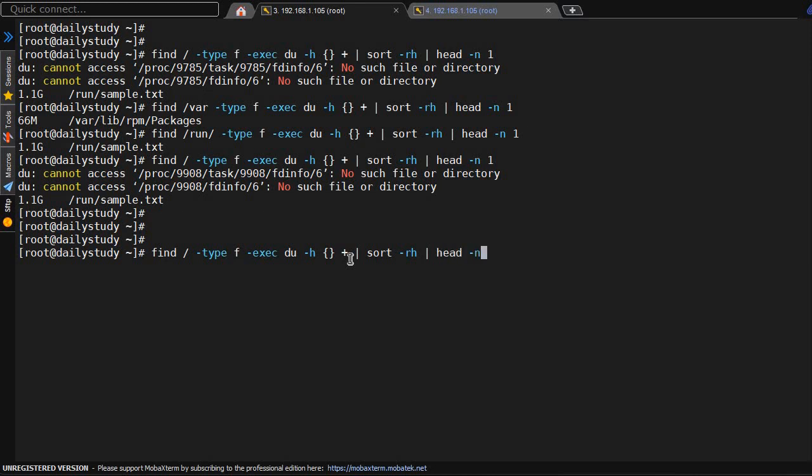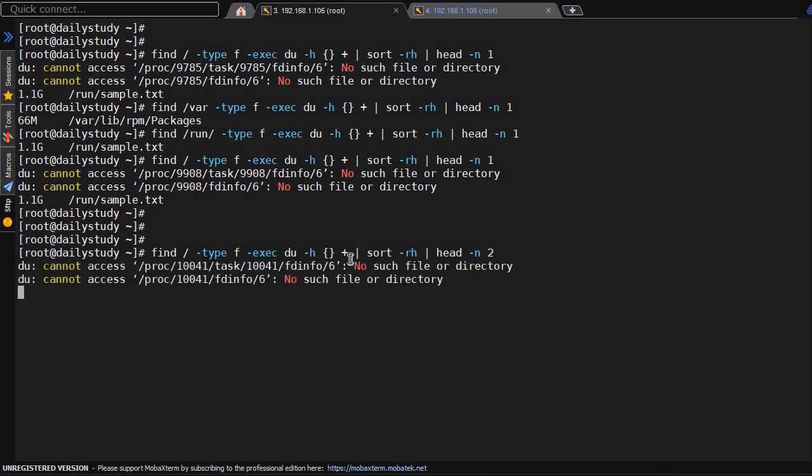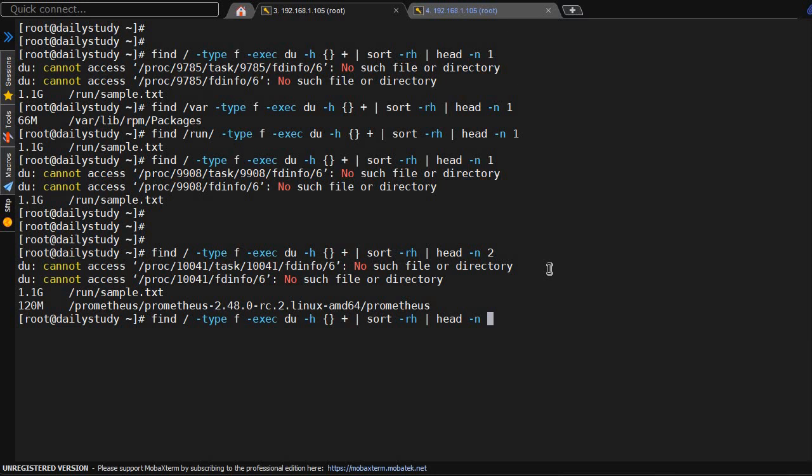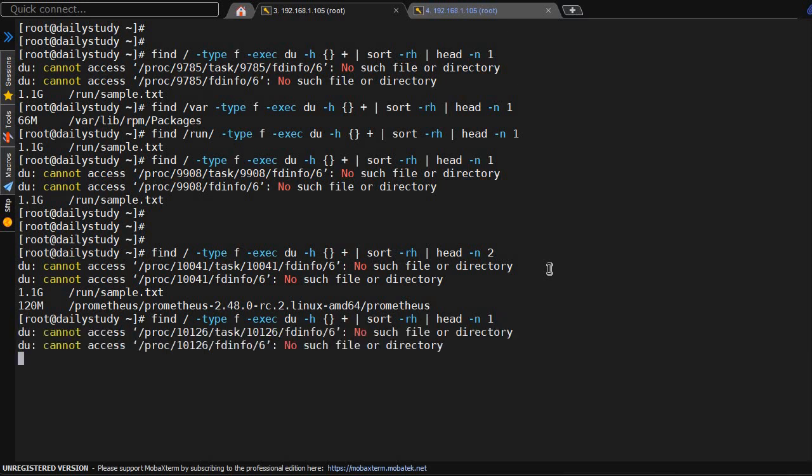You can give 2 or 3 if you want, for the top 2 consuming files. If I give 2, we get 2 outputs. Okay, we got 2 outputs. You can give 5, 10, but if the interviewer is asking only for the largest file in the Linux file system, then head -1 will help you.